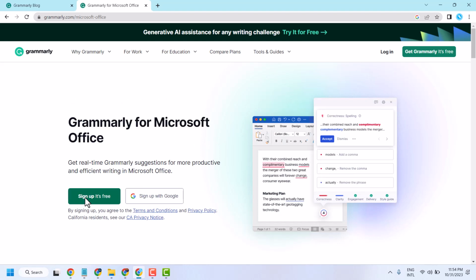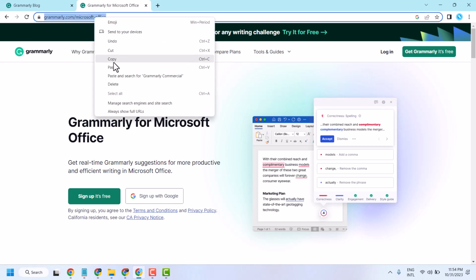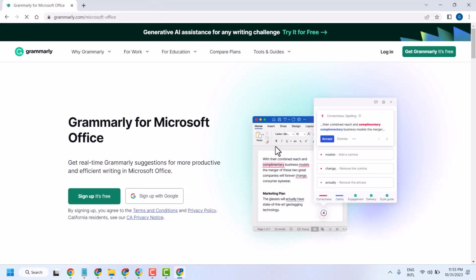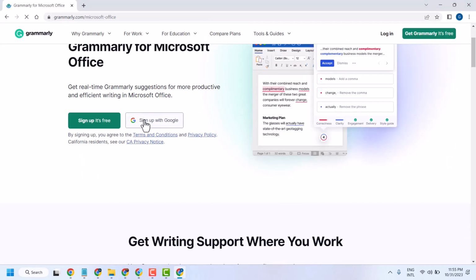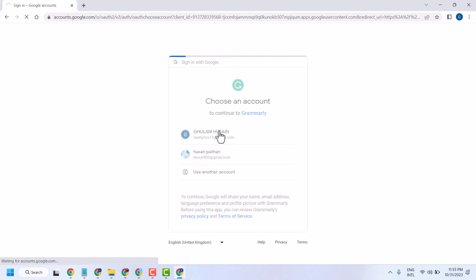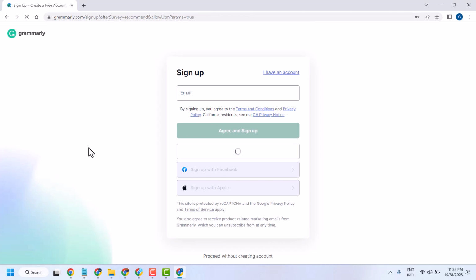Now here guys you need to sign up your account with Grammarly, with your Gmail, and it's free. Later on you can upgrade if you need. So sign up, and if you already have an account, just sign in. It will take a few seconds, so complete this process.